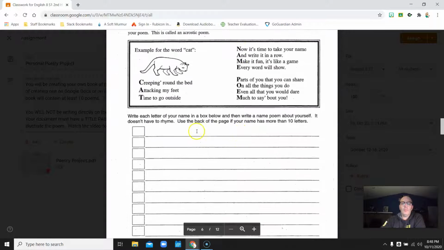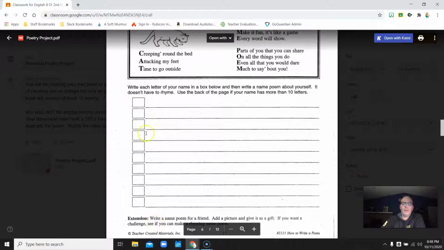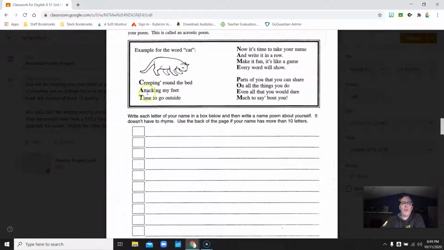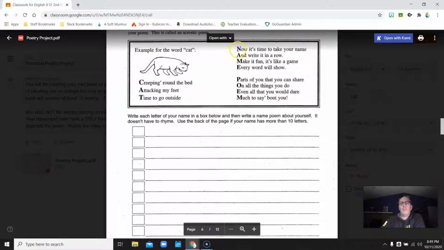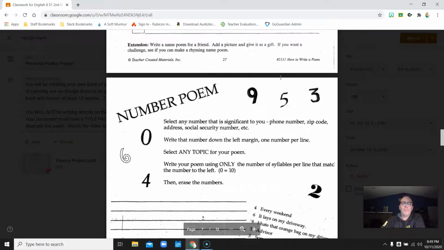All right, a name poem, pretty simple. Write each letter of your name here. Hopefully there's enough letters for your name to go down here. And then you're going to write, if it has more than 10 letters, it doesn't really matter because you're only using this page as a guide. And here's some examples. Like if you were writing an example for cat, creeping round the bed, attacking my feet, time to go outside. So it spells cat. And then the name poem. You want it to have something to do with you. It's an acrostic poem, okay?